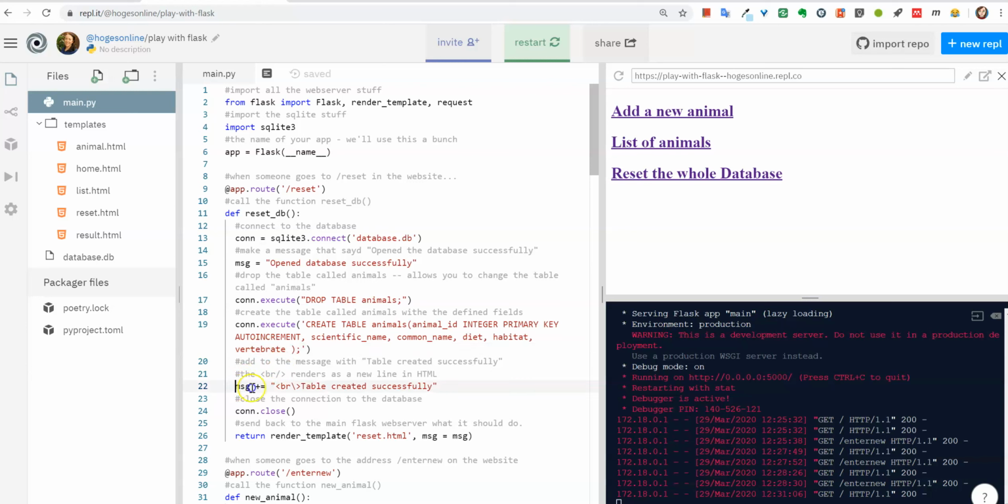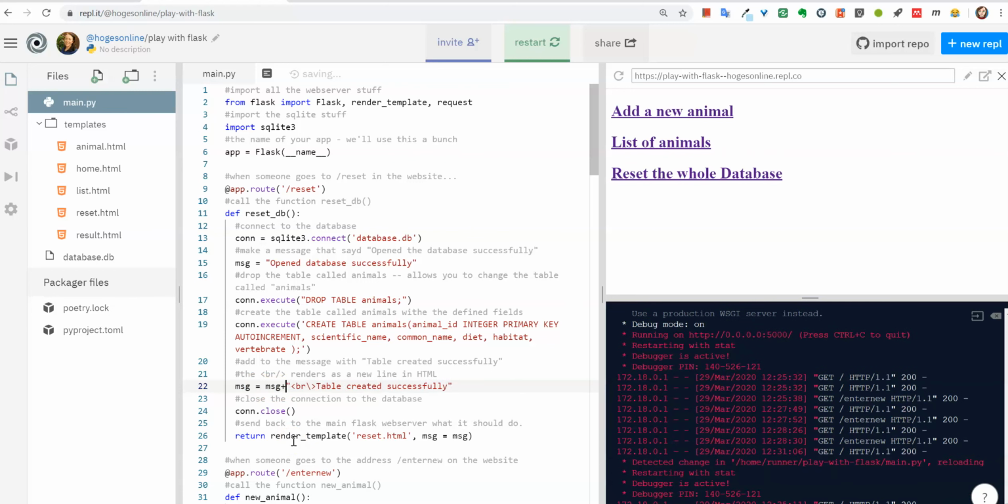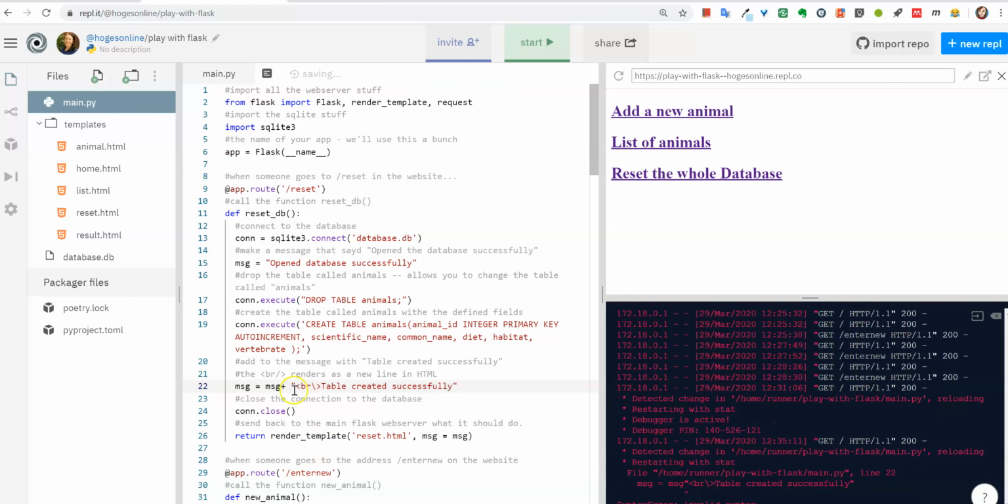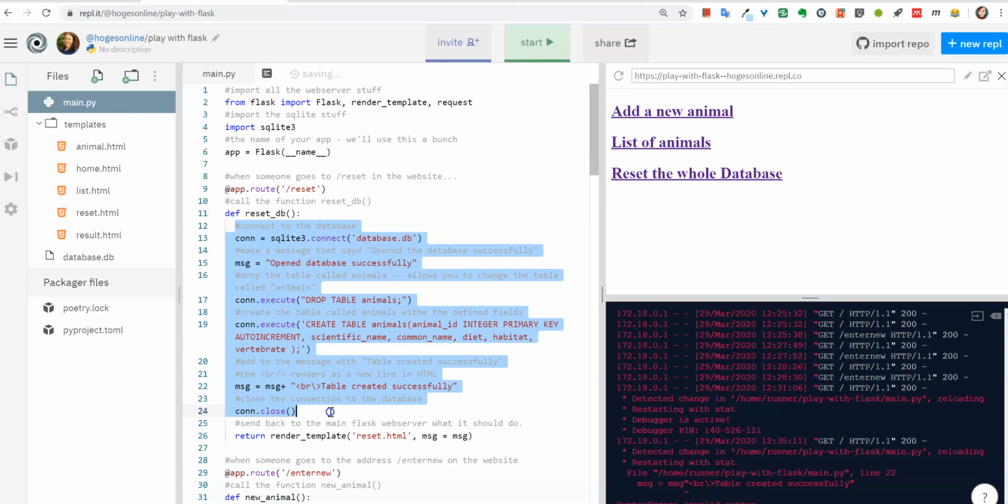Okay, so this here means make message equal to what message already was, plus this BR, which means new line in HTML speak, and then table created successfully. Whoops. And then we close the connection. And so this bit here, you've done before. And we've just put it into a function called resetDB.